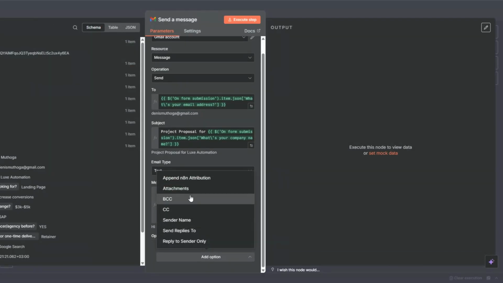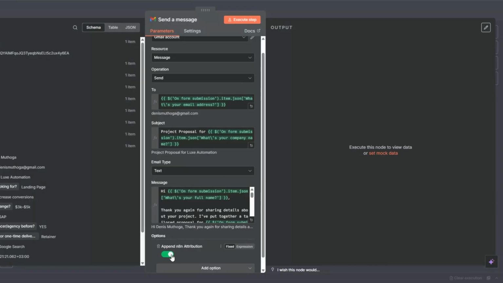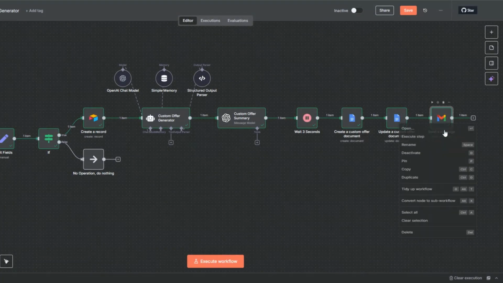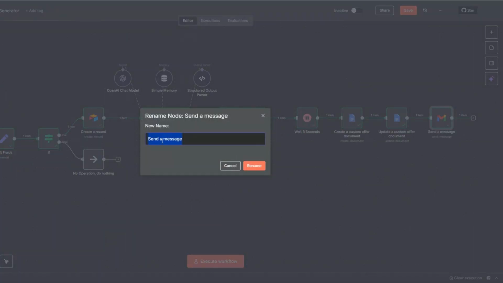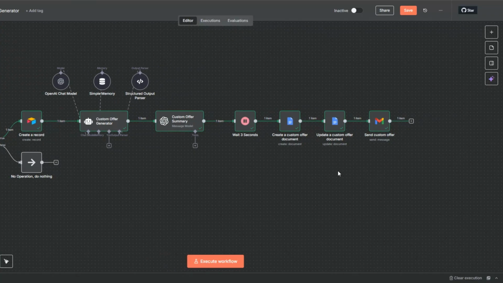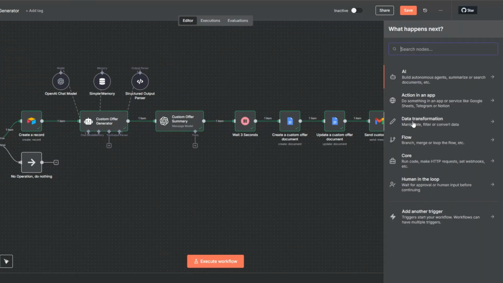Then here, I'll add options, and then in append n8n attribution, I'm going to turn it to off. And then here, I'm going to click on execute step to send this email to our prospect. Here I rename this to send custom offer, and then here I'll click on rename. Now after sending the email to the prospect, we can also notify our team via email also.